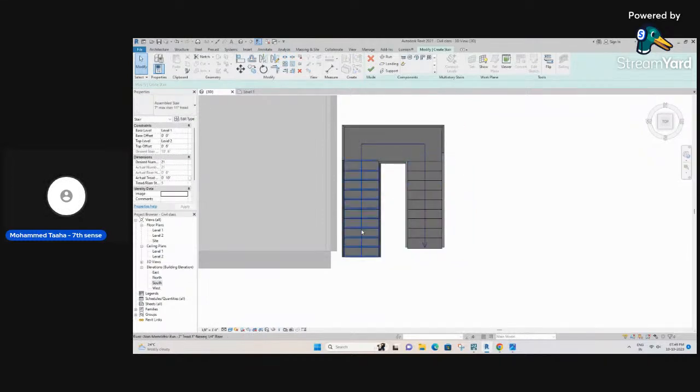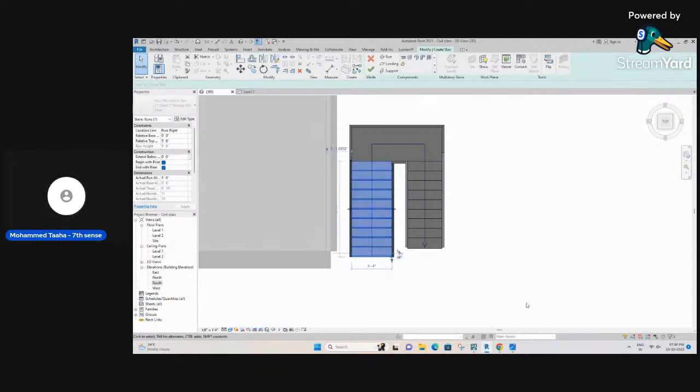Now click on one of the flights. You have two arrows visible. If you extend the arrow in one direction, the width of the flight of the staircase is also going to increase. You can see it is 4 feet. You can also type 3 feet 6 inches and click on enter. You'll see that one of the flights' width has been increased.